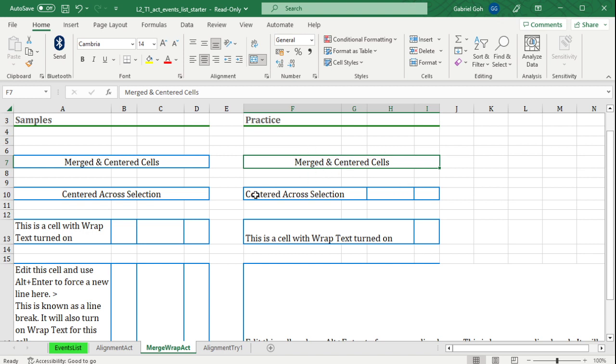Another one is Center Across Selection. So this one again, I'll highlight the whole range here. And if you click down here, centered, wrong. Oh, sorry. This one you will need to use the indentation. So you need to push all the way to the center.